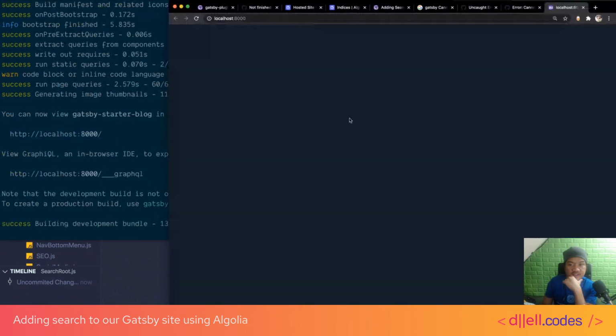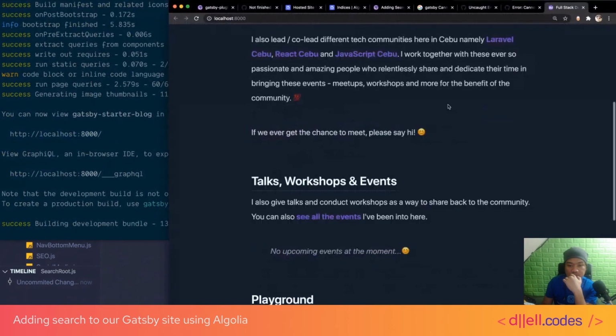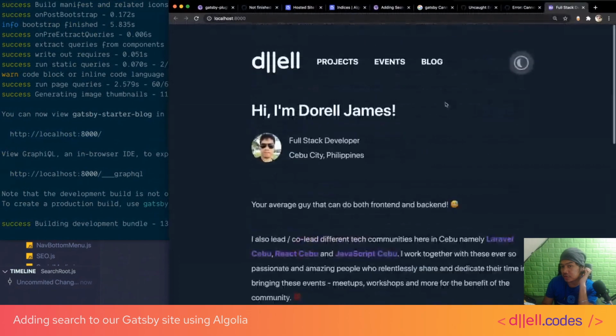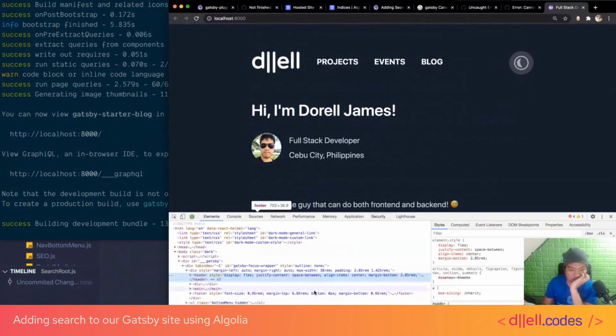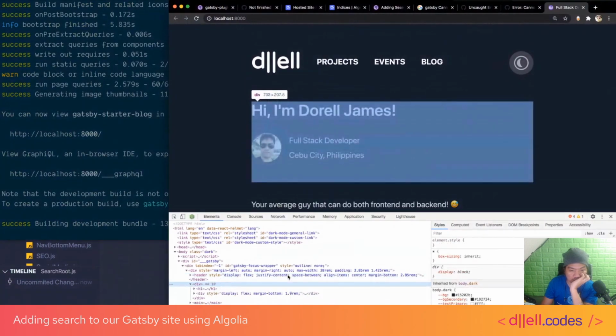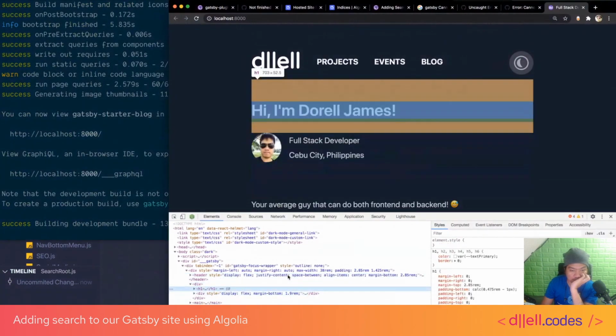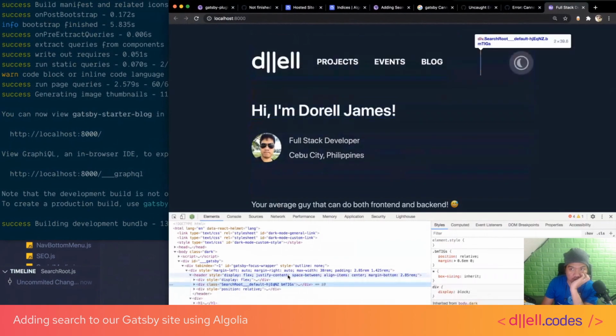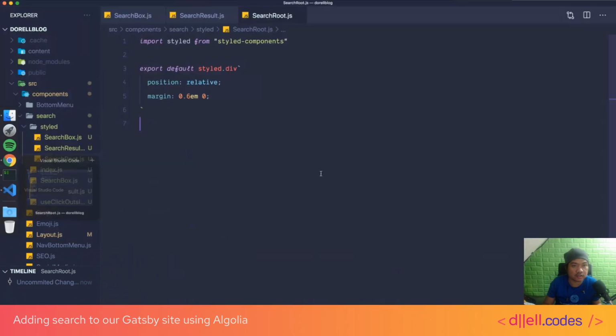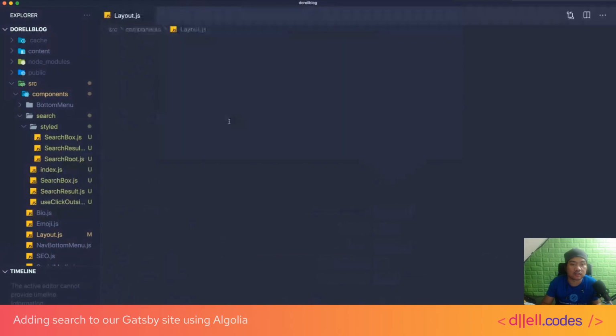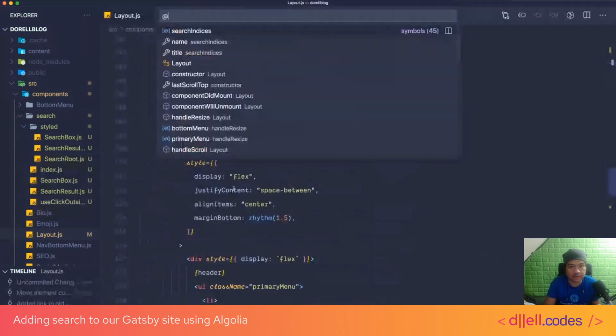See your site. Okay, so it doesn't show up. Should be somewhere here, right? Oops. Div. It's in the header. This is our search result. Let's move it to another place. Layout. And go to the render function.